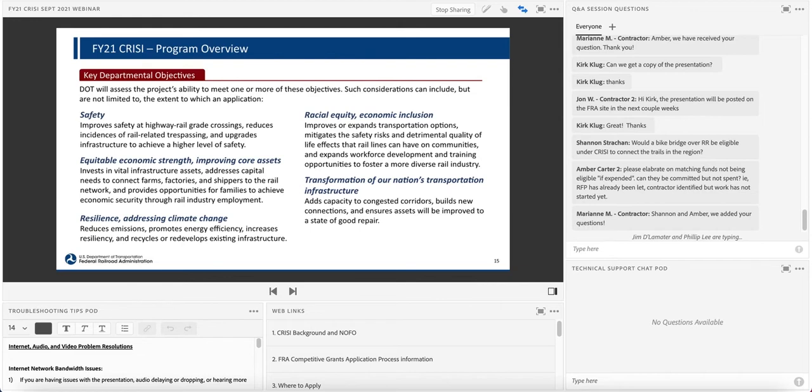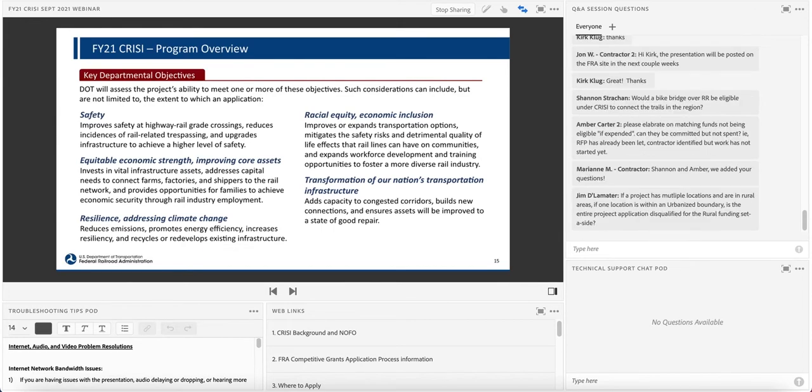There's safety. Again, we're looking at the extent to which an application improves safety at highway rail grade crossings, reduces incidents of trespass, and just achieves a greater level of safety on rail infrastructure or service. Equitable economic strength, or improving core assets: to the extent to which your application invests in vital infrastructure, capital needs that connects farms, factories, shippers to the rail network. Maybe there's no connections existing for rail at the moment. And also increasing more opportunities for folks through rail industry employment.